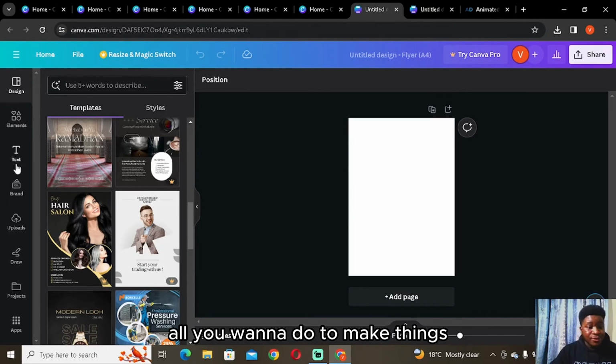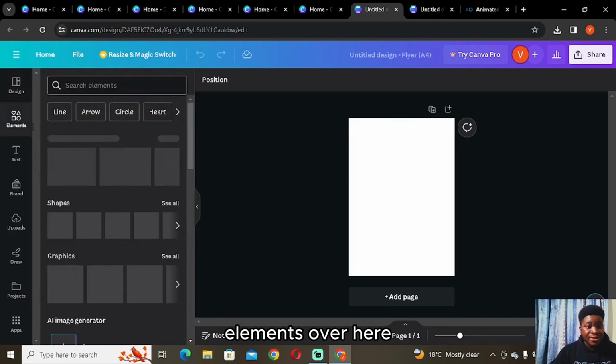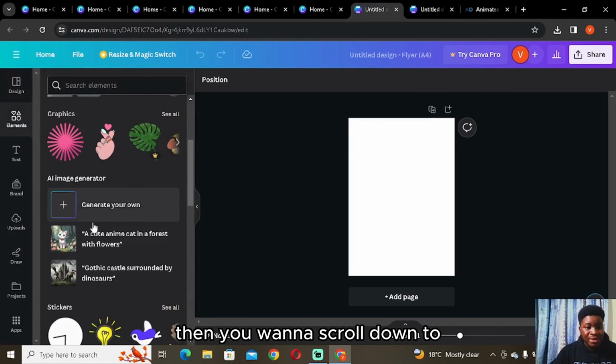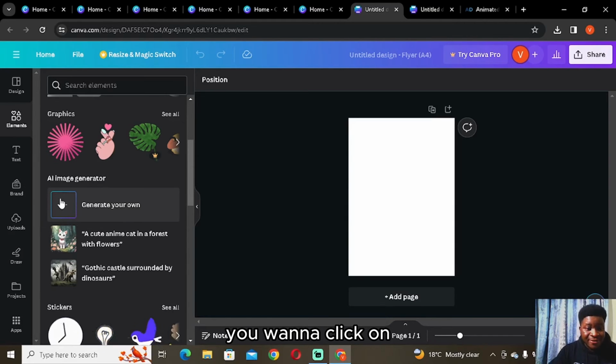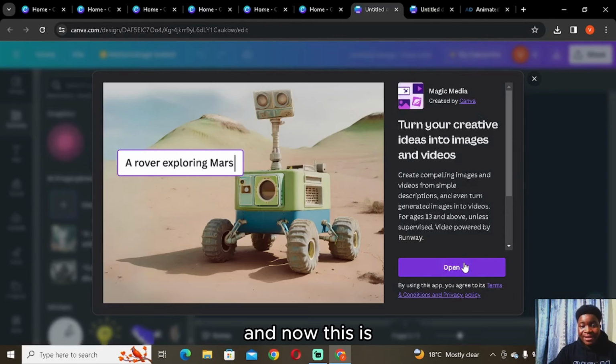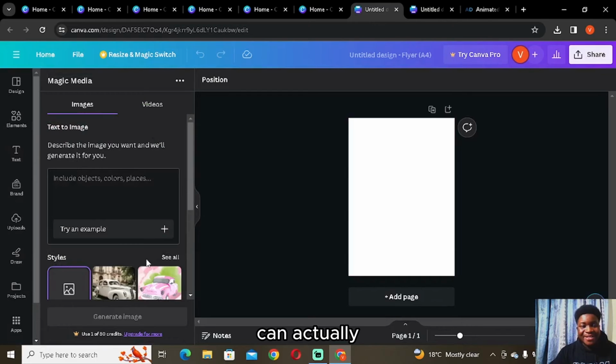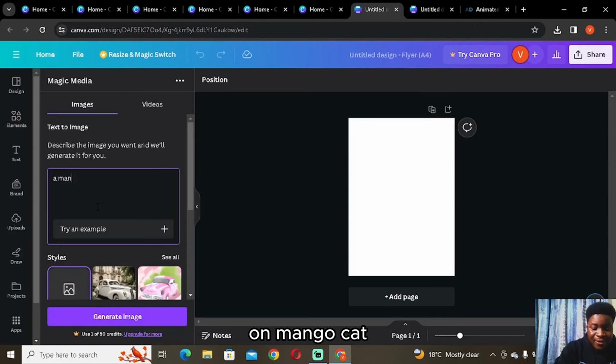Okay, all you want to do to make things easier is to come to elements over here, and then scroll down to AI image generator. Okay, you want to click on generate your own, and now this is the place you can actually describe what you want. For example, the cartoon we talked about earlier on, a mango cartoon with legs and hands.